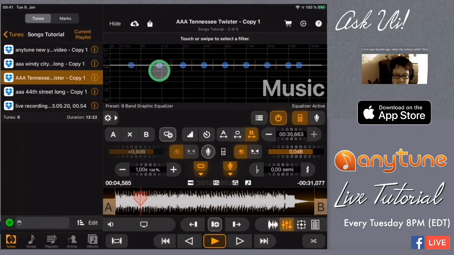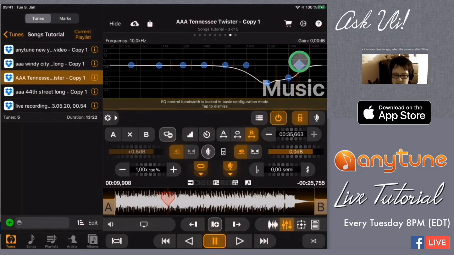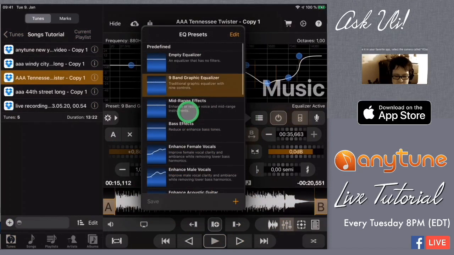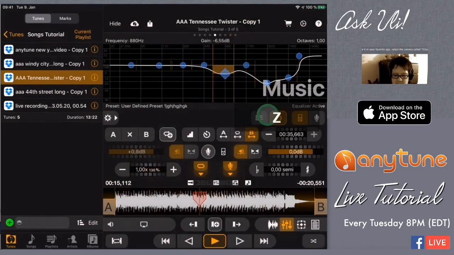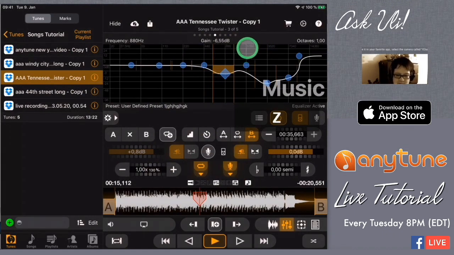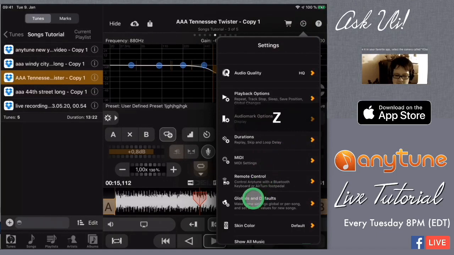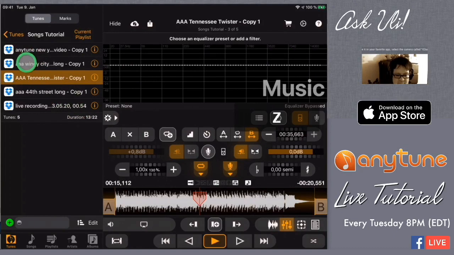So like this is a 9-band EQ, and I can adjust it the way I like. And also, when I got the EQ setting that I will want to use somewhere else, I go on plus here and make a user preset. I can name that whatever I want to, and save, and now it's in my presets and I can use it in other songs. It's about user-defined preset. Also, you can do them globally. If you want the EQ on every song in your list, you just go here on settings and globals and defaults and switch on global equalizer. Now every song that you open will have the same EQ going.